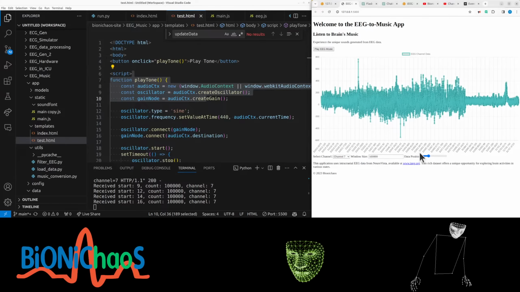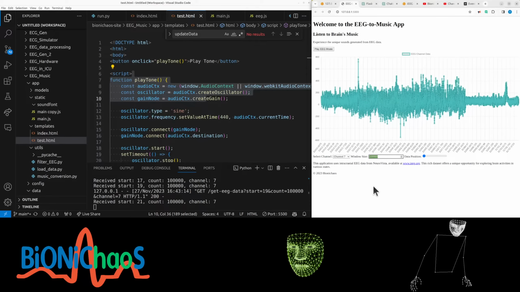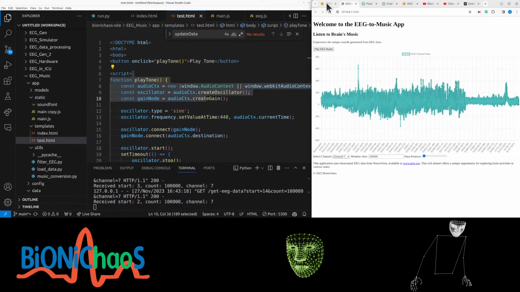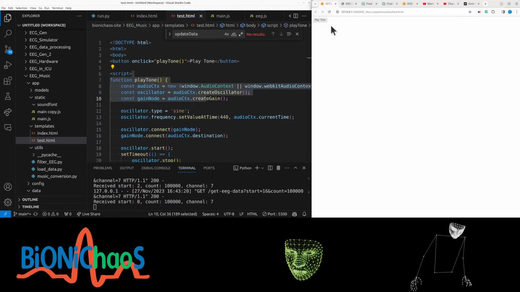Yeah, we also want something interactive, so when you change the position within the file or window size, the algorithm will change as well, so it feels like you are generating music.